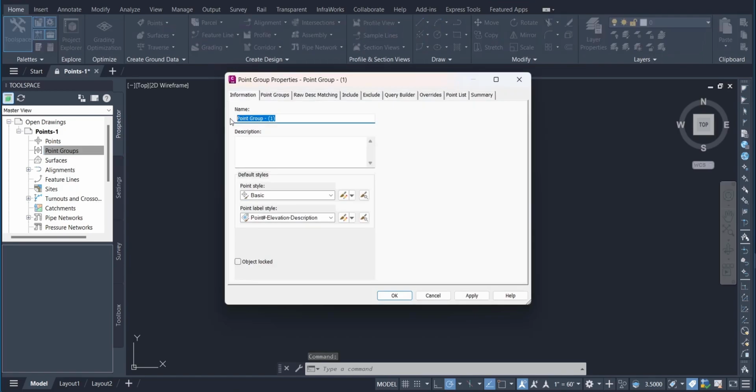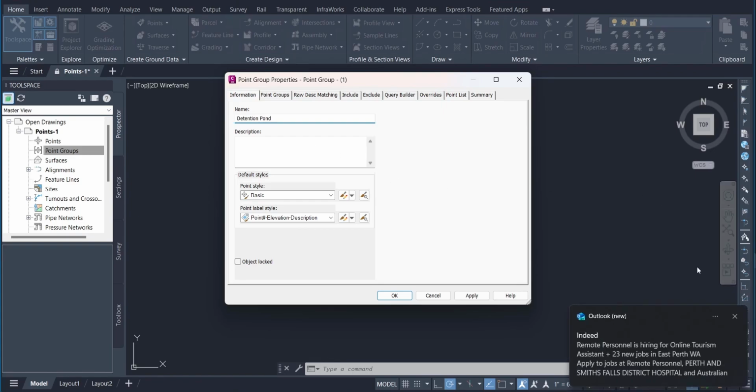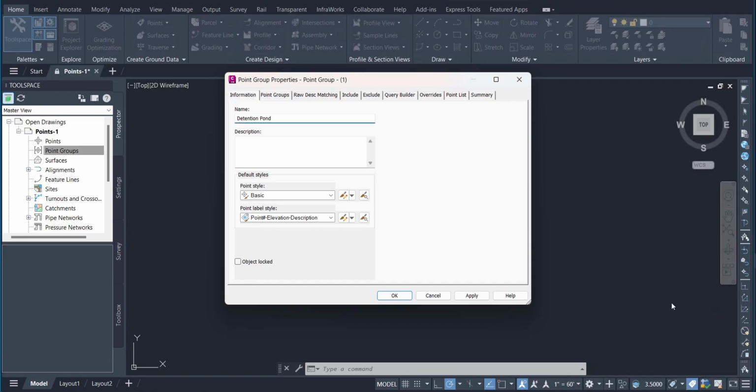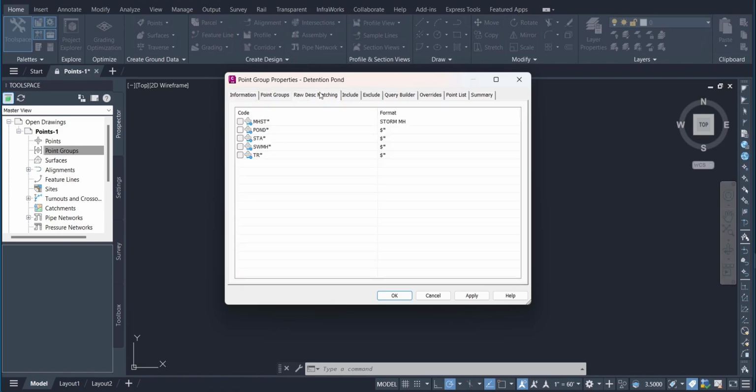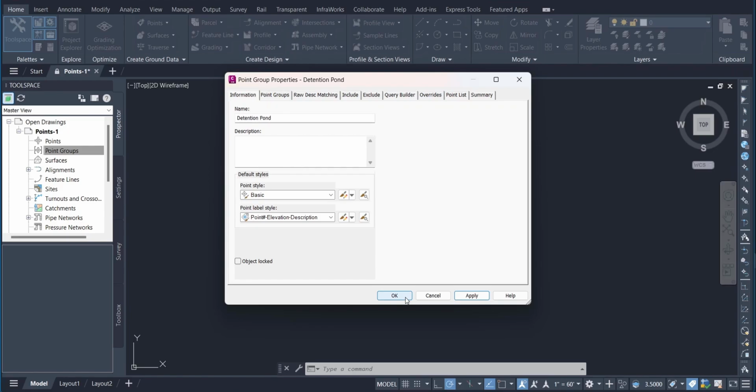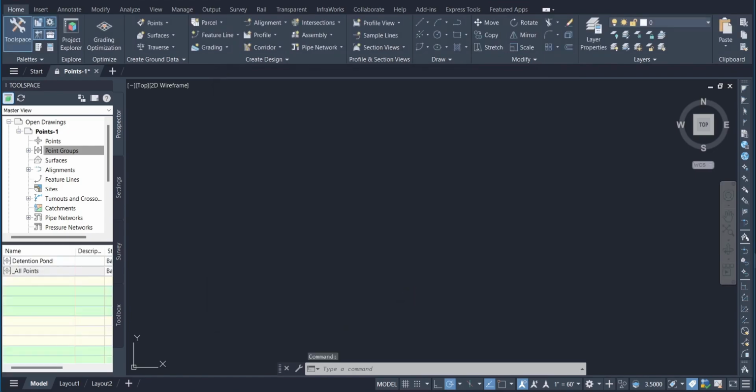In Tool Space, on the Prospector tab, right-click the point groups collection. Click New. In the Point Group Properties dialog box, on the Information tab, in the Name field, enter Detention Pond. Optionally, enter a short description in the Description field. On the Raw Desc Matching tab, select Pond Star. Click Apply. This option specifies that all points with the pond* raw description are added to the detention pond point group.